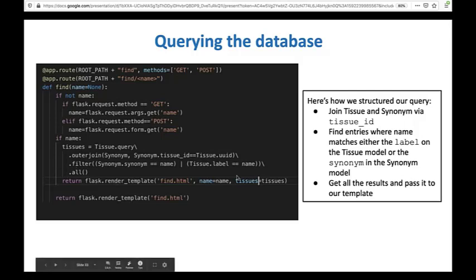In this example, we're just querying the tissue, and then we're joining it with the synonym table. We join it on this foreign key, so the tissue ID should be equal to the tissue ID, and then we filter it. We want the name that we're sending to be either a synonym or the label of the tissue, and then we return all of that.